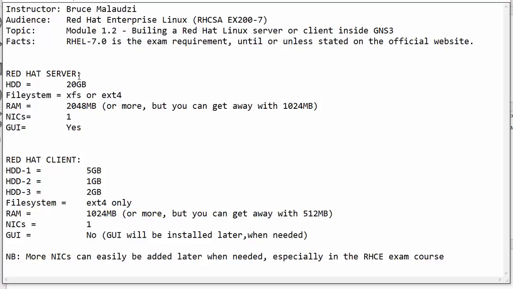As for the Redhat server, we will need at least hard disk space of 20 gigabytes. We'll be using the file system XFS or X4. We need at least 2 gig of RAM, but you can do away with 1 gig of RAM. We need one network interface card, and we'll be installing the GUI.